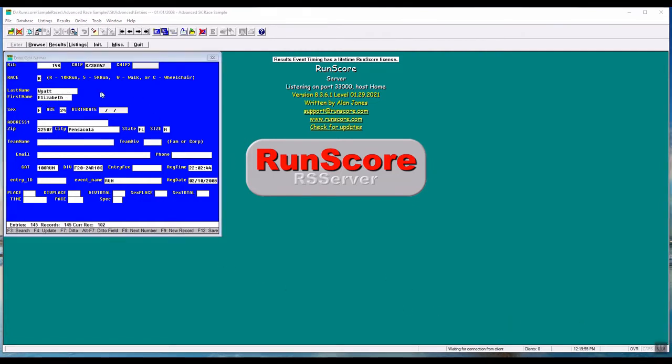Okay, one of the next things we're going to do is show you some of the additional items we have here. The next one is the F7 ditto. Let's say we've just typed in bib number 158 and we want to put in another family member. What we can do is go to ditto. It's going to tell us that a duplicate record was created.